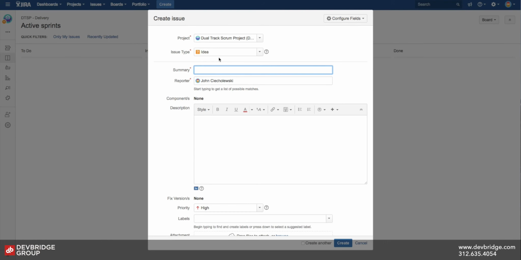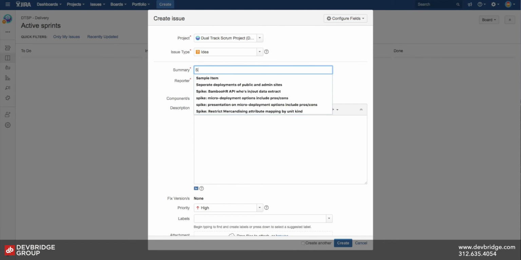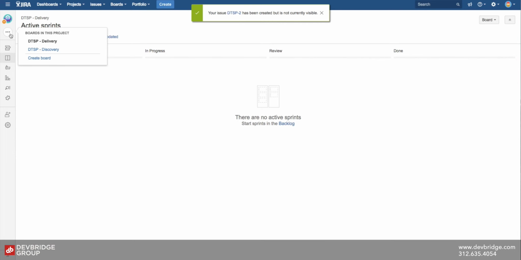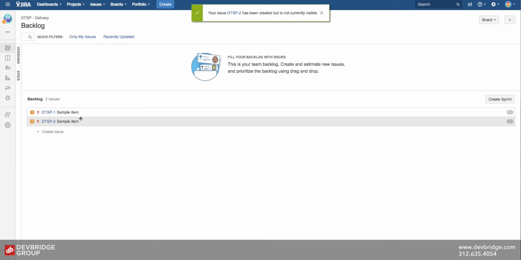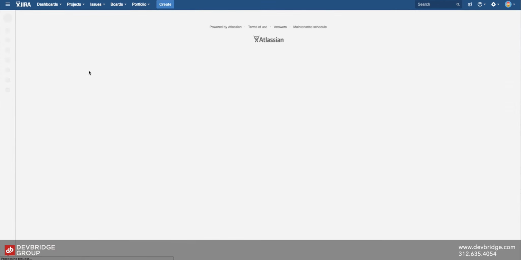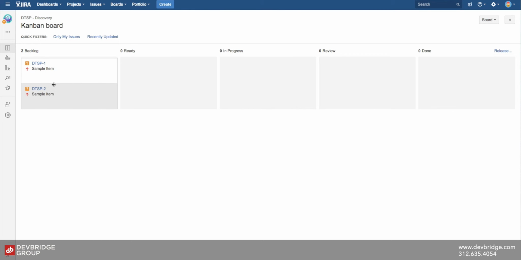Let's create one more idea. Just using basic Ipsum here. Sample idea. Let's go check the backlog. Those are the two items I just created. They're in the product backlog in the delivery board. They'll also be in discovery. Two items right there. That's great.